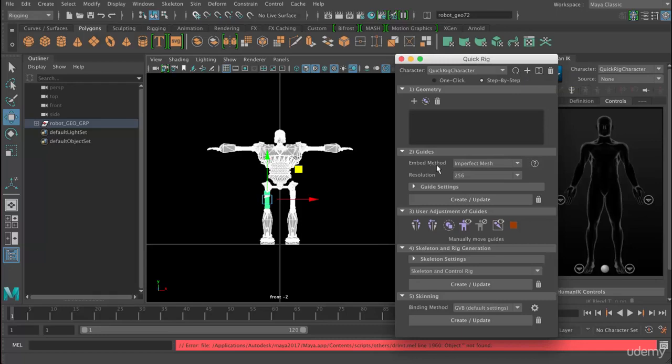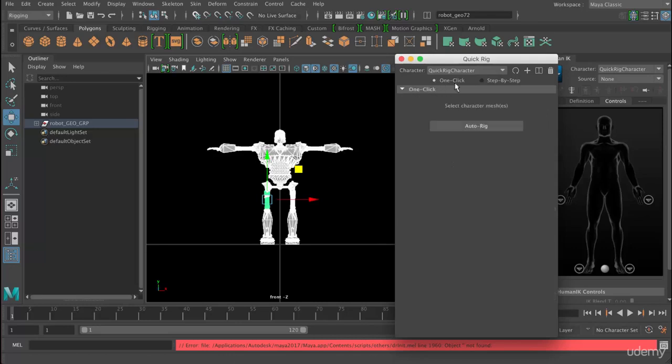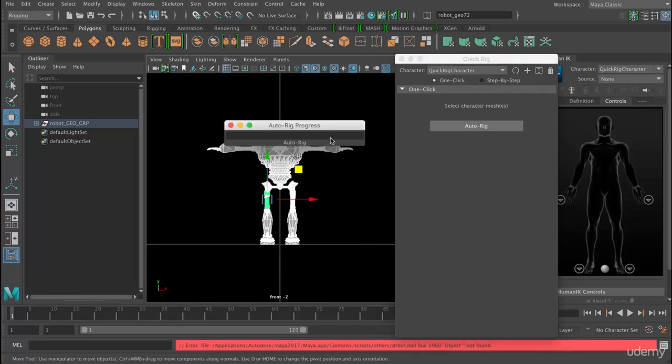If you remember, the error was talking about the embedding. If we change this from imperfect mesh to polygon soup, that will basically tell Maya that this mesh has holes in it and it's not a very good mesh, so it's going to try a different method of filling it in and figuring out where the bones are. Okay, let me just press this and see what happens. We'll select these guys and click on auto rig and then just wait for that.